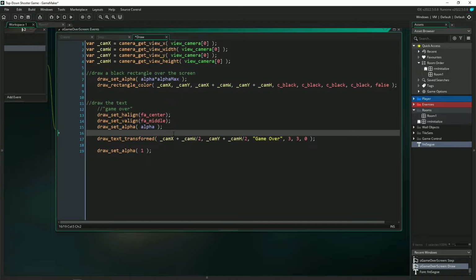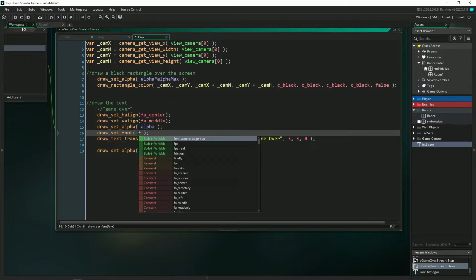So changing our font is as simple as using another draw set function. We say draw set font, and then we put in whatever font resource that we have. So I have this one that I don't know how to pronounce. And if you made your own font, and you watched my menu video, then you probably stored it in some global variable like global.font or something like that. But yeah, that's how you set that.